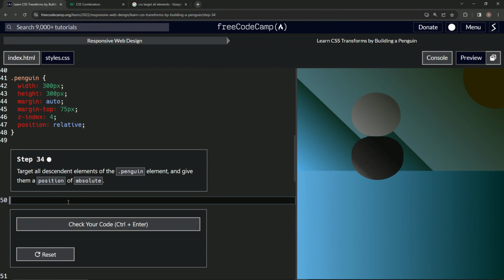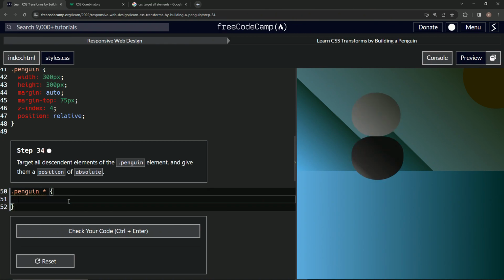So we'll say dot penguin. That's not it. How about I put my hands on the right place? So let's say dot penguin. And let's say space, and then we'll do a shift 8 for the star. Now we're gonna have the curly braces. There they are. And we're gonna say position is now absolute. Right like that. And so this comes up to here.